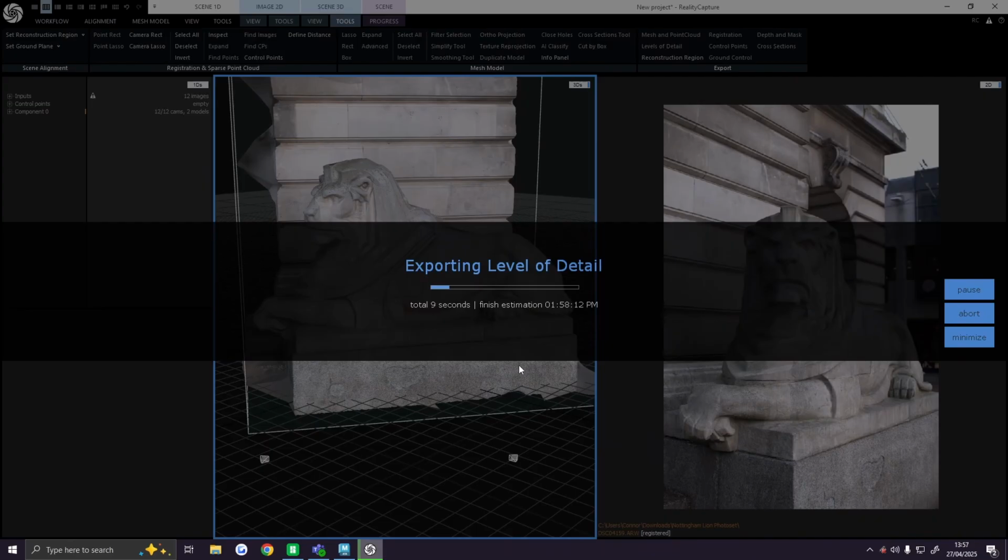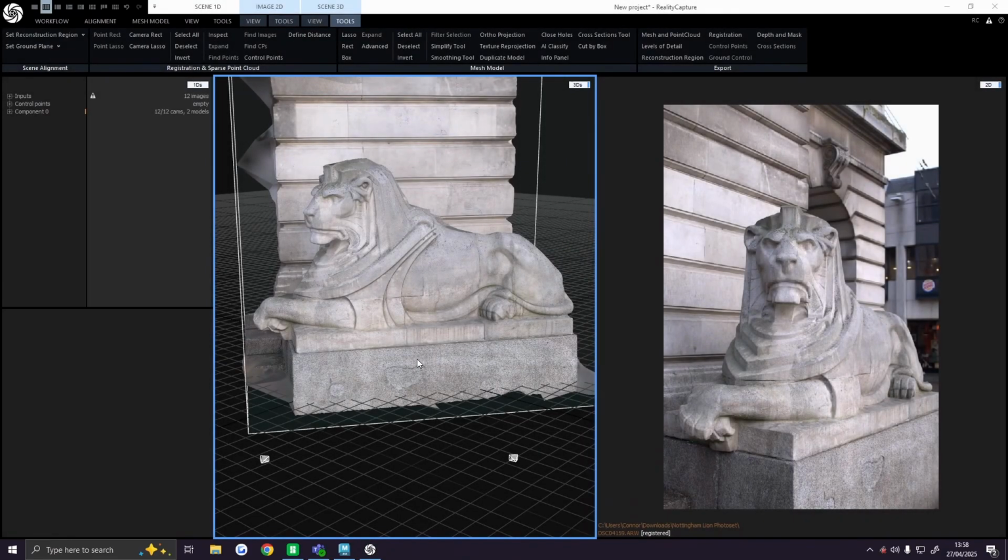It then has to decimate our model and export a lower poly version of it. And then it has to decimate that one again and export that once more. So we'll come back once this is finished. And there we go, our export is finished.